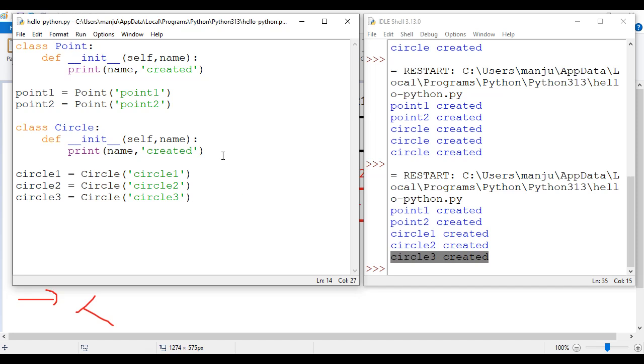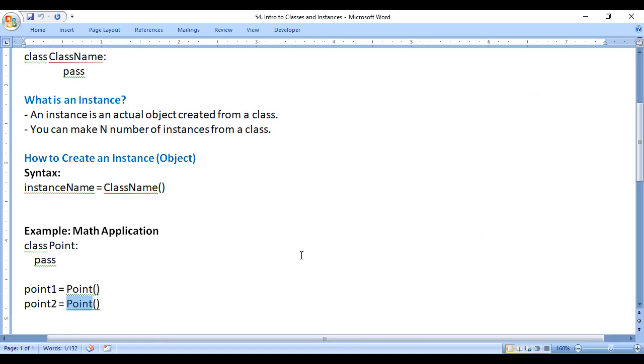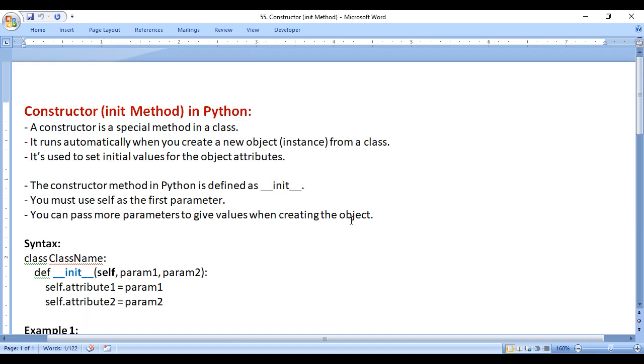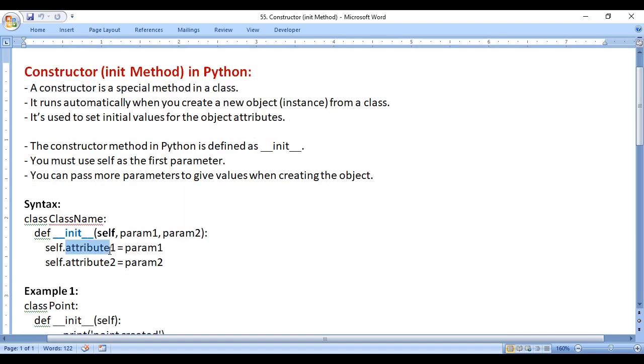What is the use of constructor in Python? The use of constructor is, it is used to set initial values for object attributes, guys. Constructors are used to set initial values to objects attributes. We haven't discussed yet about attributes and behaviors. We will discuss attributes and behaviors in the upcoming classes. During that time, definitely we'll discuss how we can add attributes to objects and how we can take help of these parameters to set values to the attributes, guys.